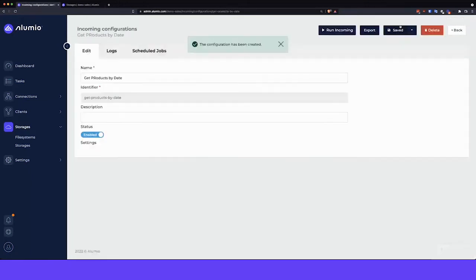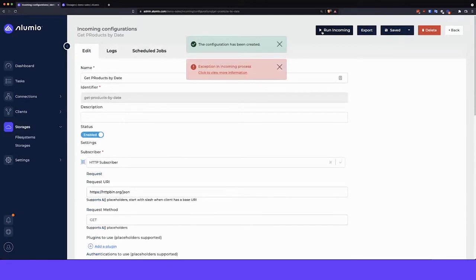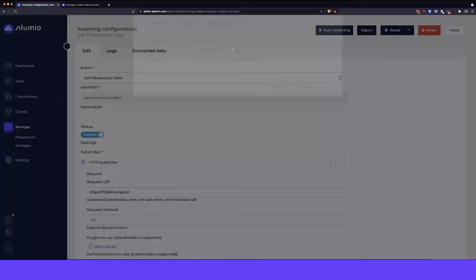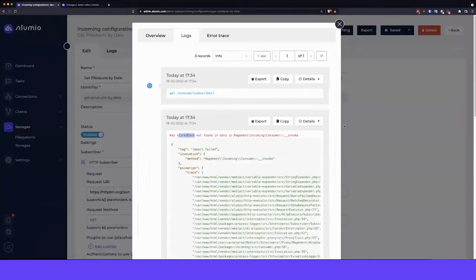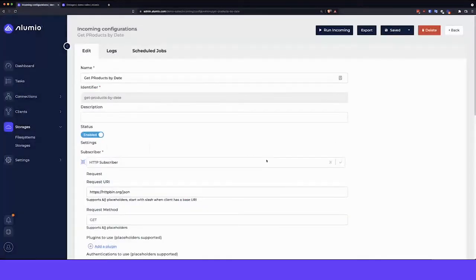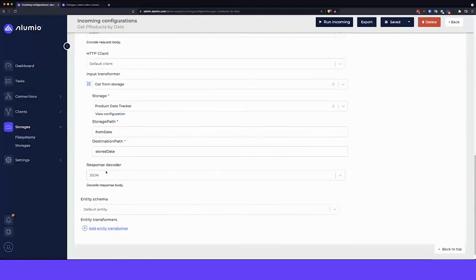So when we run incoming, it will fail because the storage is empty. So we need to accommodate for this fact. So what are we going to do? So let me just show you the error right here quickly. It says, okay, key stored date not found in data. That's because the storage is currently empty. We just created it. So what I'm going to do is I'm going to set a fallback value.